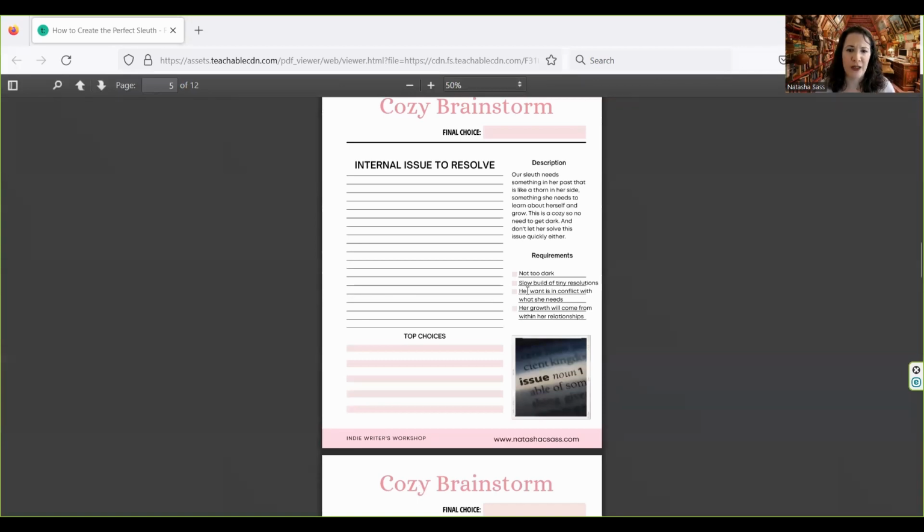Again, don't go too dark. You're going to slowly build the tiny resolutions for this character throughout books, like one resolution per book kind of thing, or just very gradually across the series. So think of it that way as well.